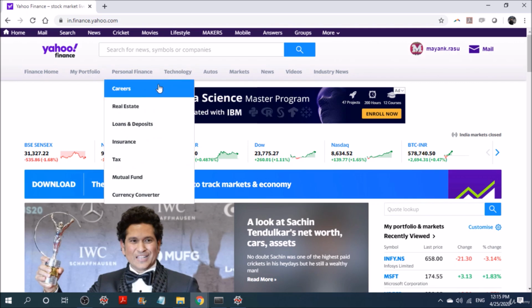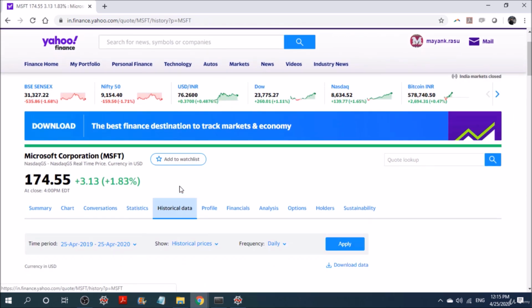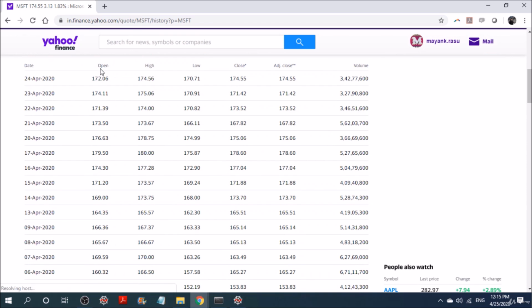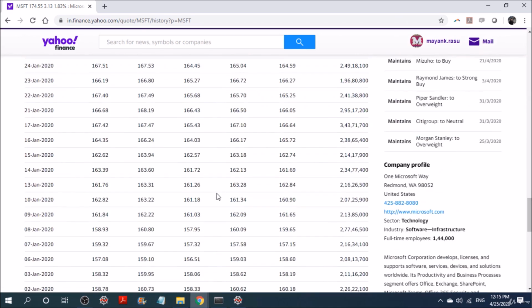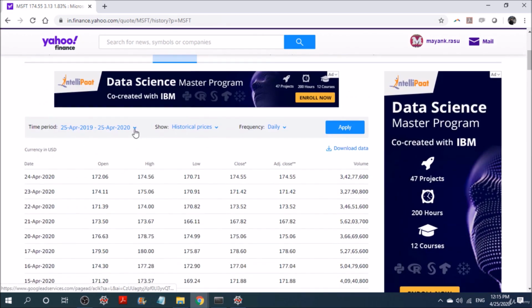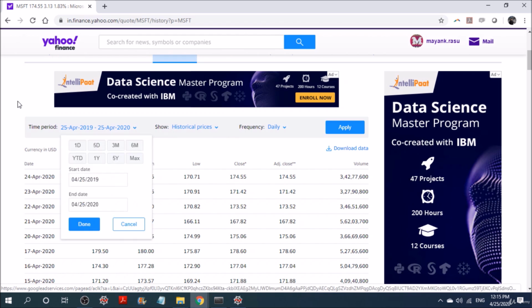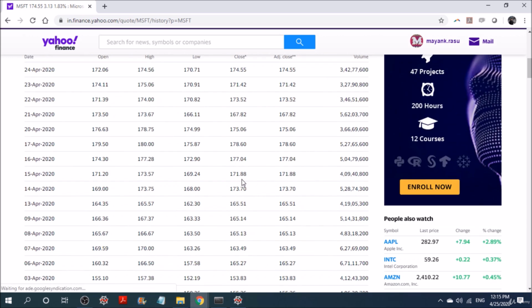You will click on the ticker, and then you will go to the historical data section and try to see what was the open, high, low, close, adjusted close, and volume information for a given stock, right? If you want to get data for more than 1 month, then you will go and change the time period here, and you will download the data in a CSV and work with that, right? So this is one way of getting data.